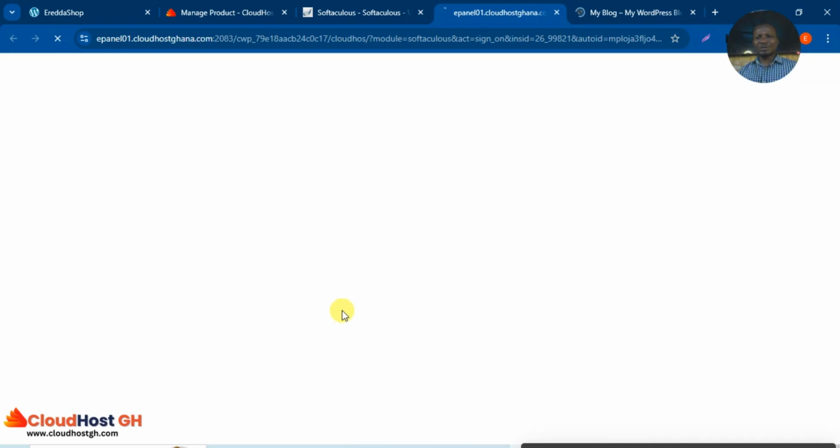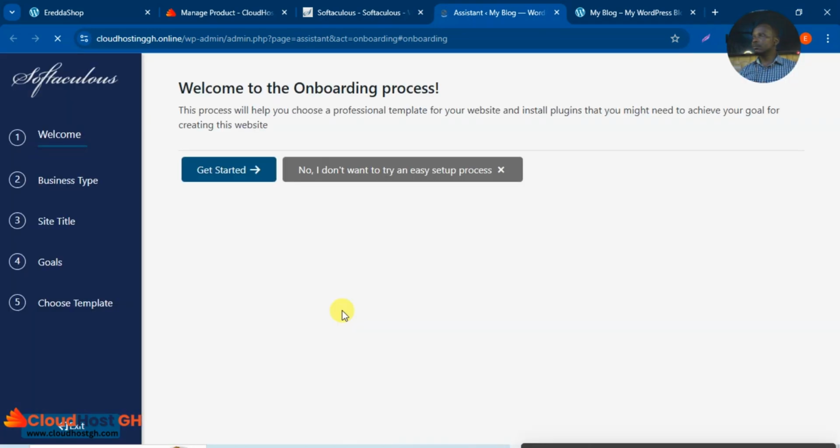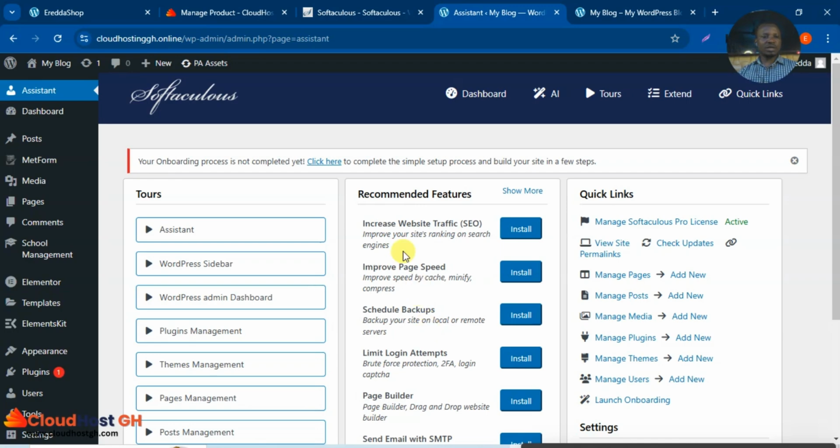Okay, I normally go through my WordPress dashboard using the C panel or cloud host panel. Okay, here, don't worry, this is some kind of AI tools. Okay, it came with the installation of Softaculous. I can just click here to move that, and I'm on my dashboard right now. So what can I do?